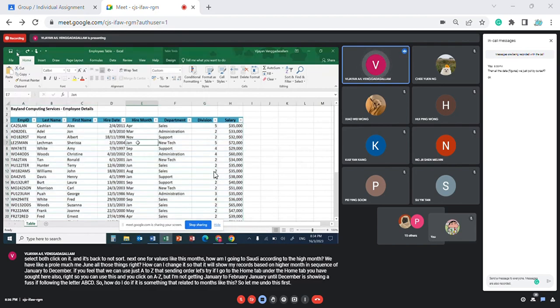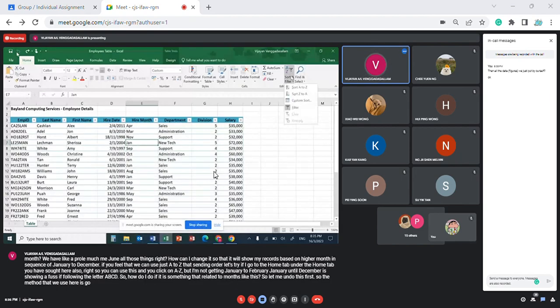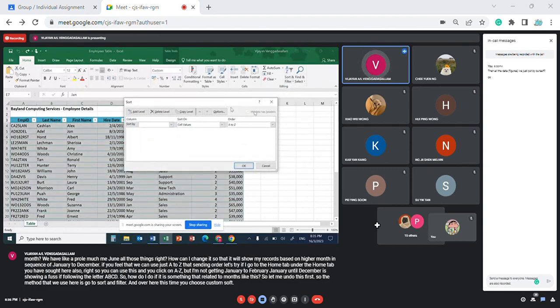So the method that we use here is go to Sort & Filter. And over here this time you choose Custom Sort. And Custom Sort is actually similar to the other sort that we used earlier. It's the same, no difference. Yeah? Just a different term being used. All right?